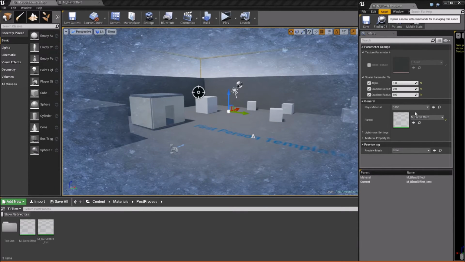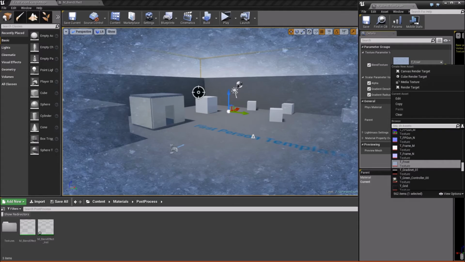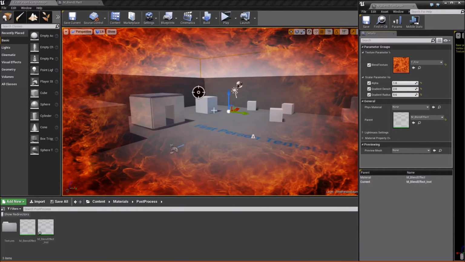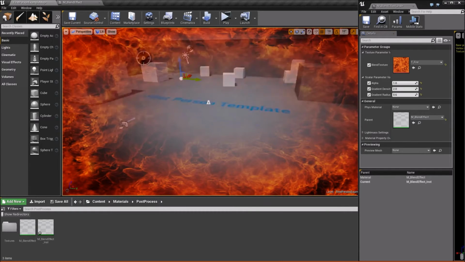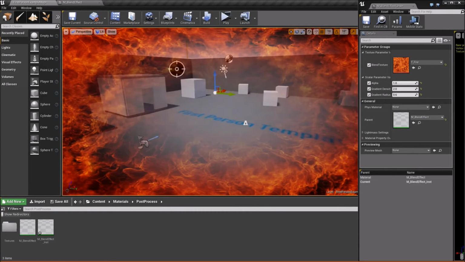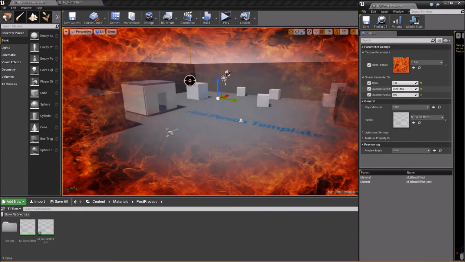All right, so now we can go ahead and test out the other texture. We'll take our texture here and change this to, let's look for fire, or T fire. So there we go. There's our fire effect. We can see that's pretty intense, right? You might like that, you might not, which is why we have these other parameters you can mess with.